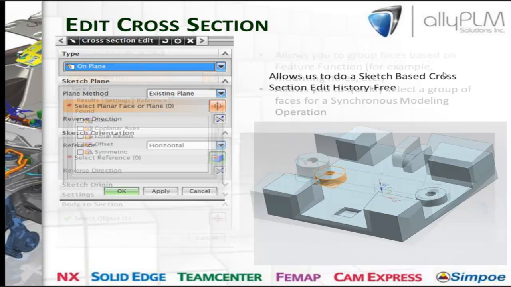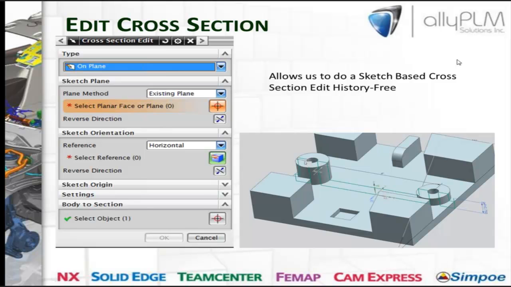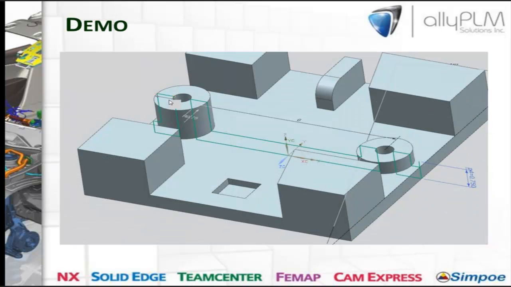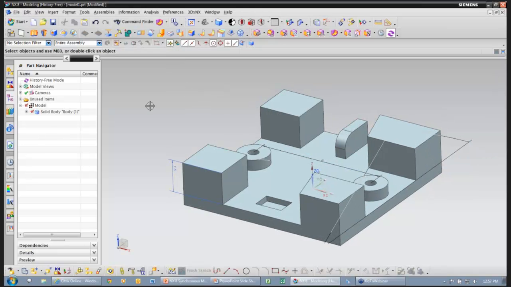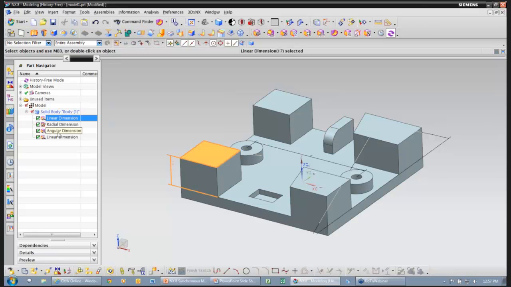I'll show you an example of that in a minute, and also another tool called Edit Cross-Section. Okay, we're dealing directly with faces, but what Edit Cross-Section allows you to do is create kind of a section view down through your model, and then we can drive that section view and the model will update. It puts us in the sketcher mode. Okay, and I'll show you what that looks like. All right, I'm going to come over here and hide these dimensions for a minute.